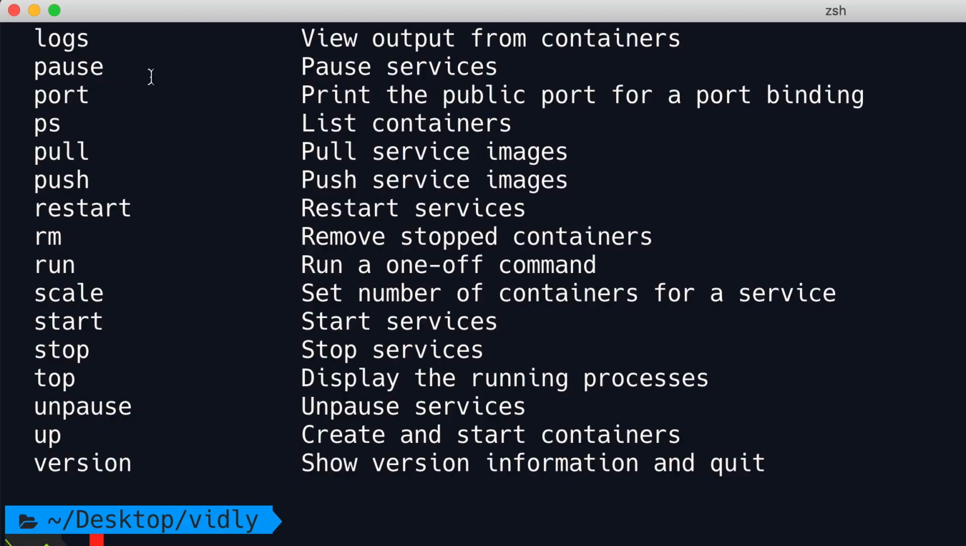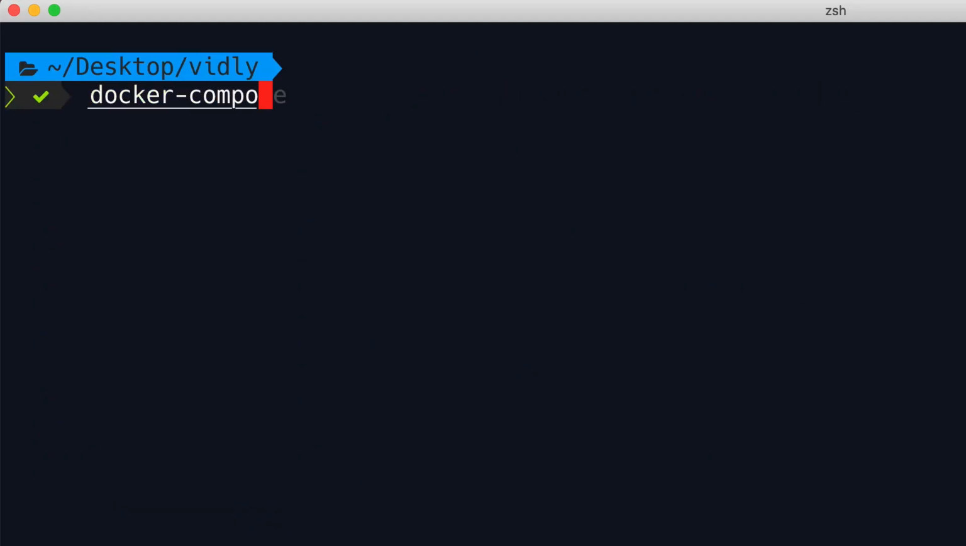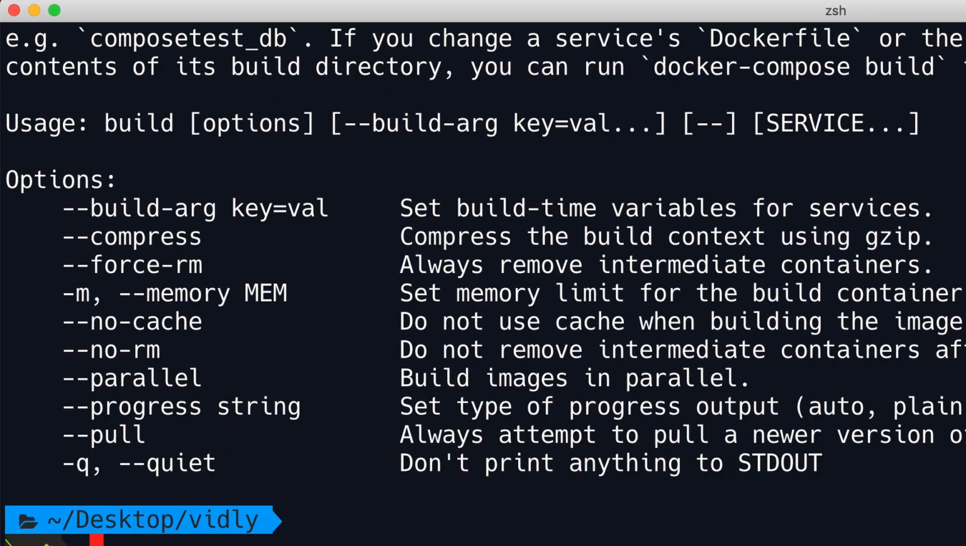Look, we have all these subcommands, like we have rm for removing stopped containers, we have run, we have push, pull, and so on. The difference is that any of these commands will apply to our application as a whole. So most of these commands will impact multiple services or multiple containers in our application. So let's look at docker compose build and also use the help option.